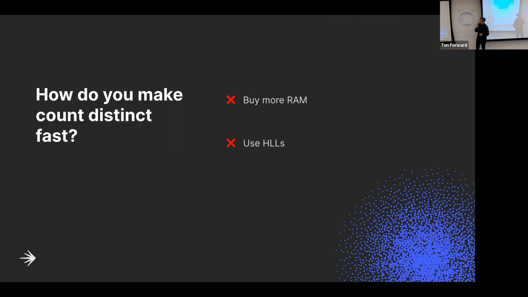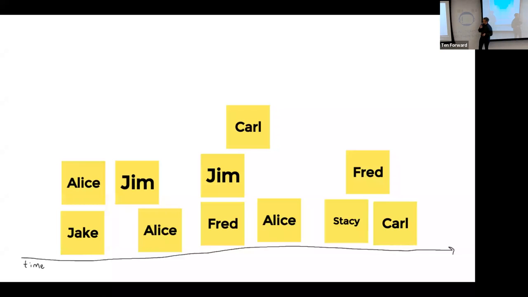Okay. All right. We got some opinions from the audience. Okay. So one thing we can do to make count distinct fast is to not do it. And let's try that. So we've got the data in the time series arrangement here.